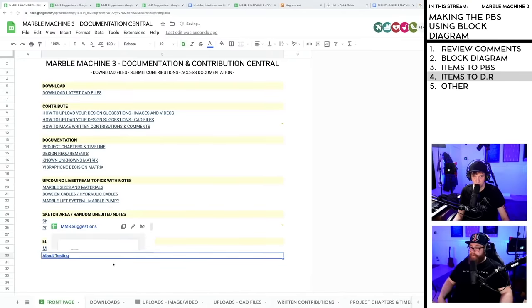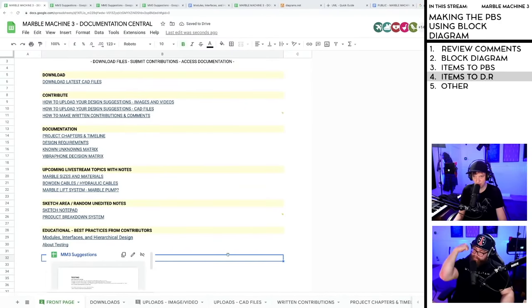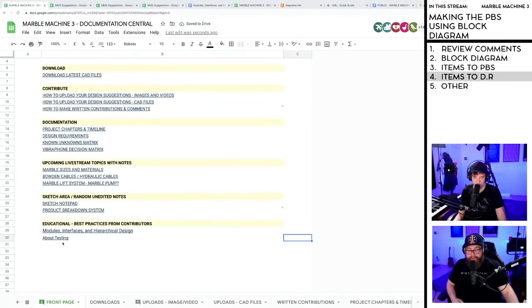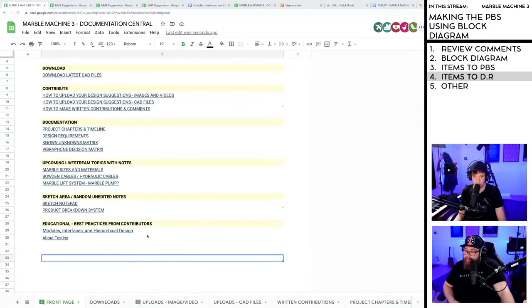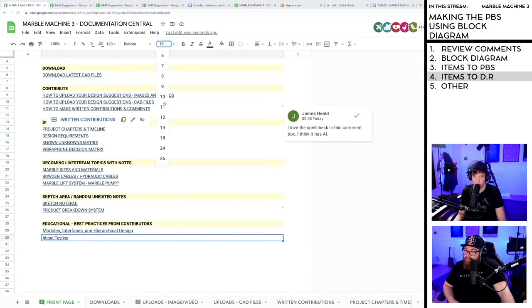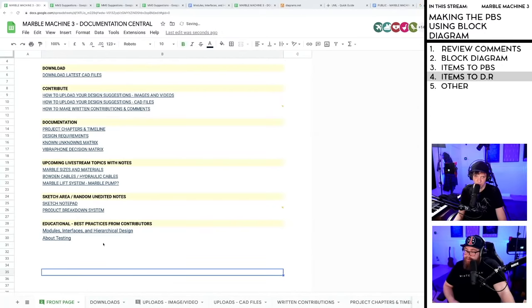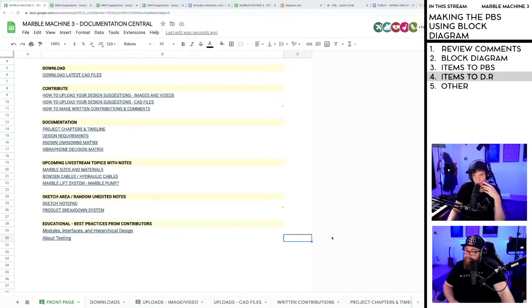If you send in thought-through things like this, it might make it to the educational section, everyone. Whoop, whoop. And this is also for me. I can go back and read from time to time. This needs to be in 11. Okay.